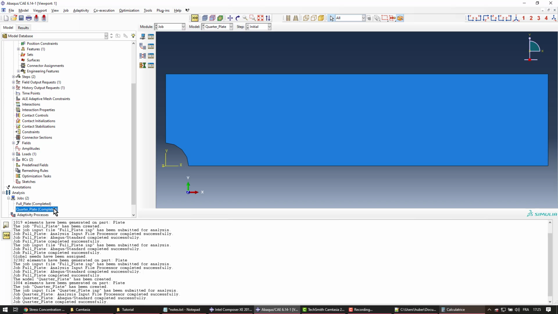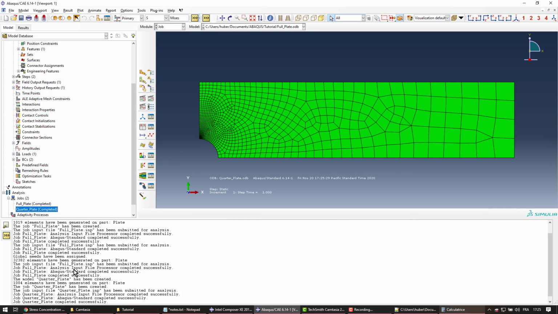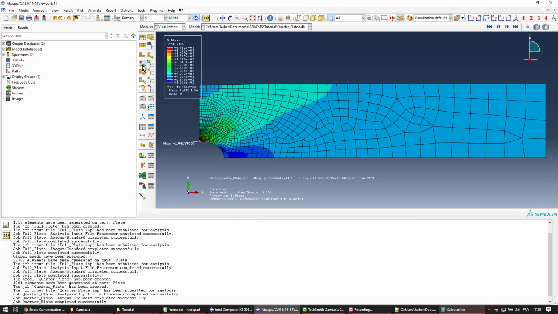So the analysis is completed. Let's look at the results, see if we're getting closer to the final results. And we look at the stress. And again, we're sort of getting close, but it looks like we would need an even finer mesh to get in the 1600 here. So I'll just do it quick, see if it helps.